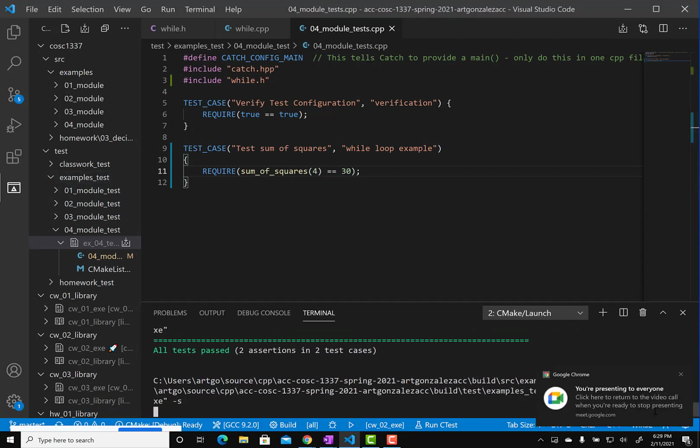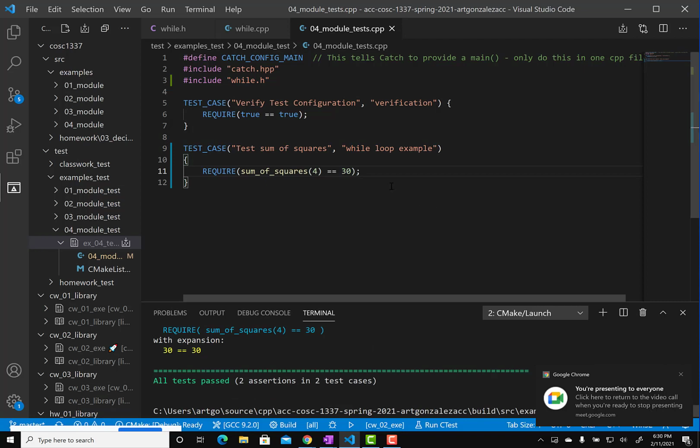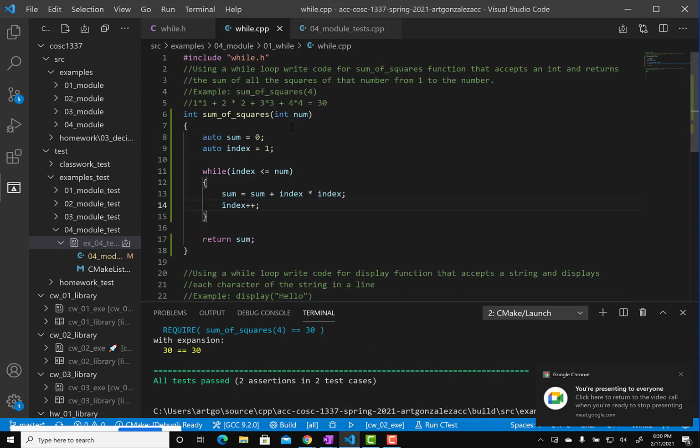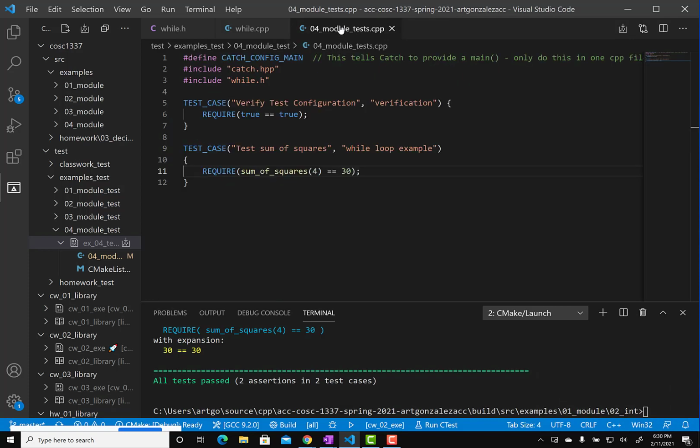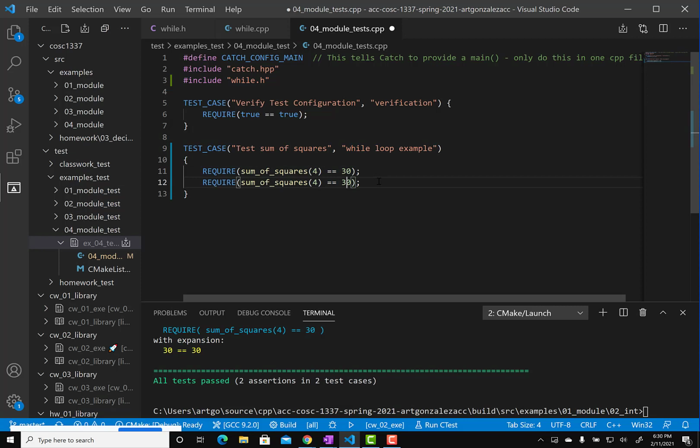Up arrow, space, dash s, enter, so it says it's true. So let's do number 5, so that would be 5 times 5, 25, plus 30. That should be 55. So let's test. Yeah, so it said it passed, right?